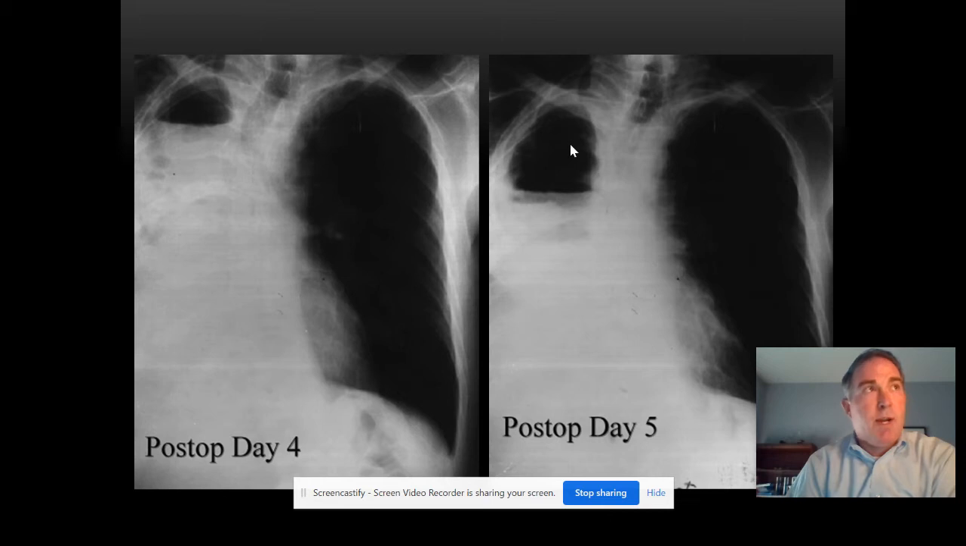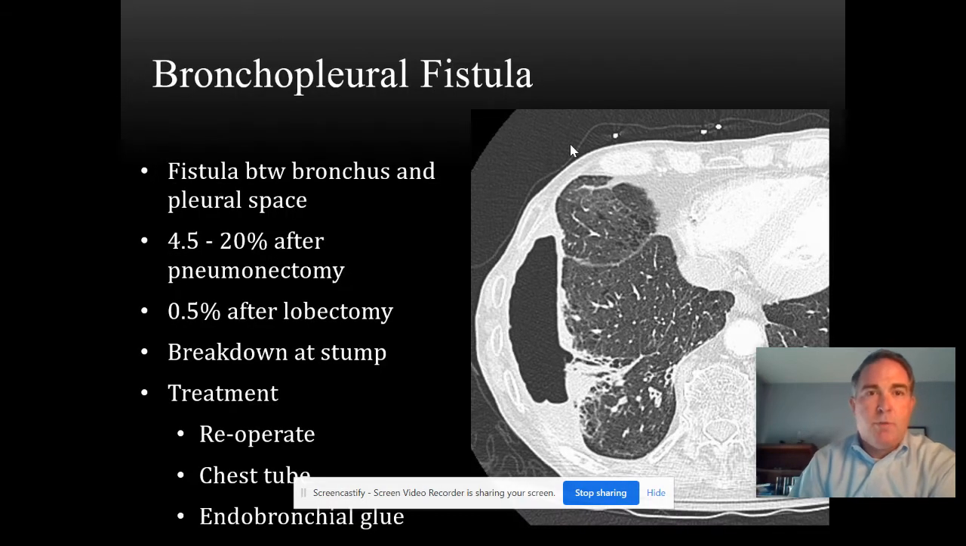If you see that drop, the multiple choice question is going to be choice C, a bronchopleural fistula. So it's something you want to alert the team to. Typically we get a CT. We don't always see it. We do see it here in this case where you see the bronchus running right out into the pleural space. It's a fairly common complication.